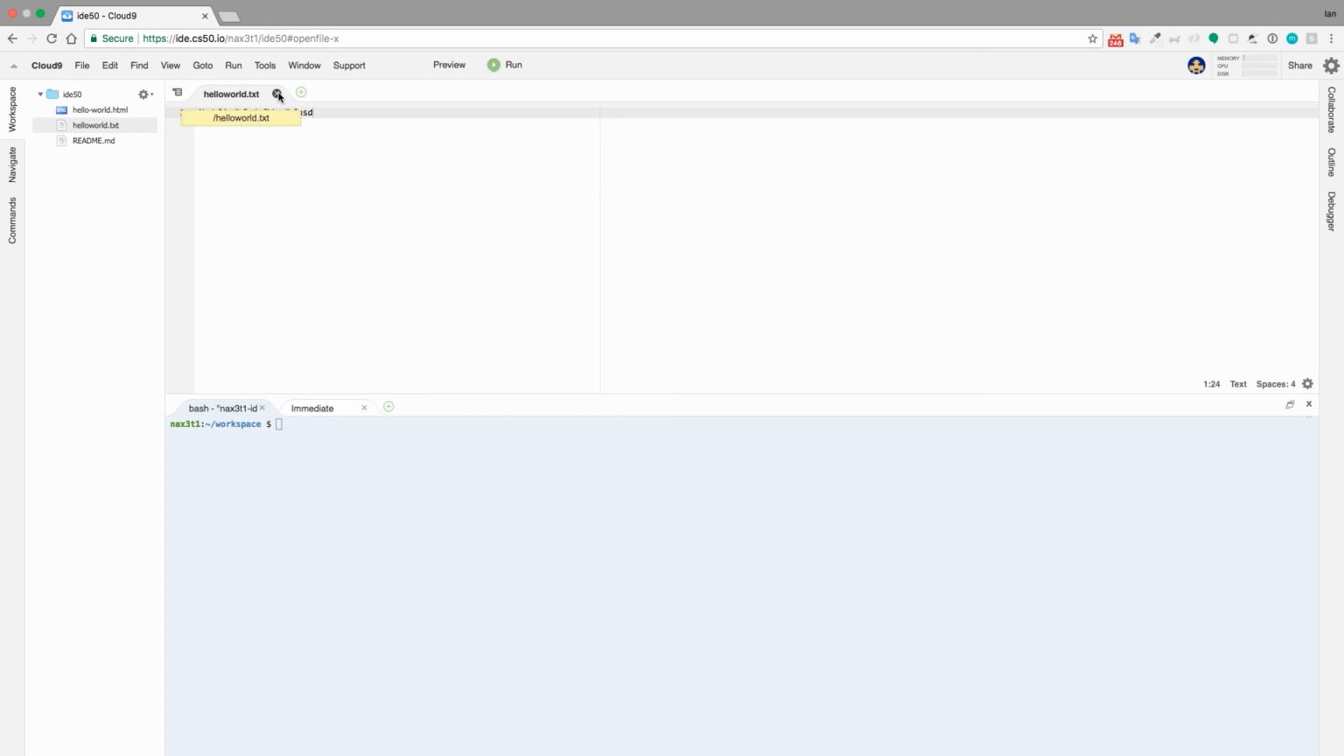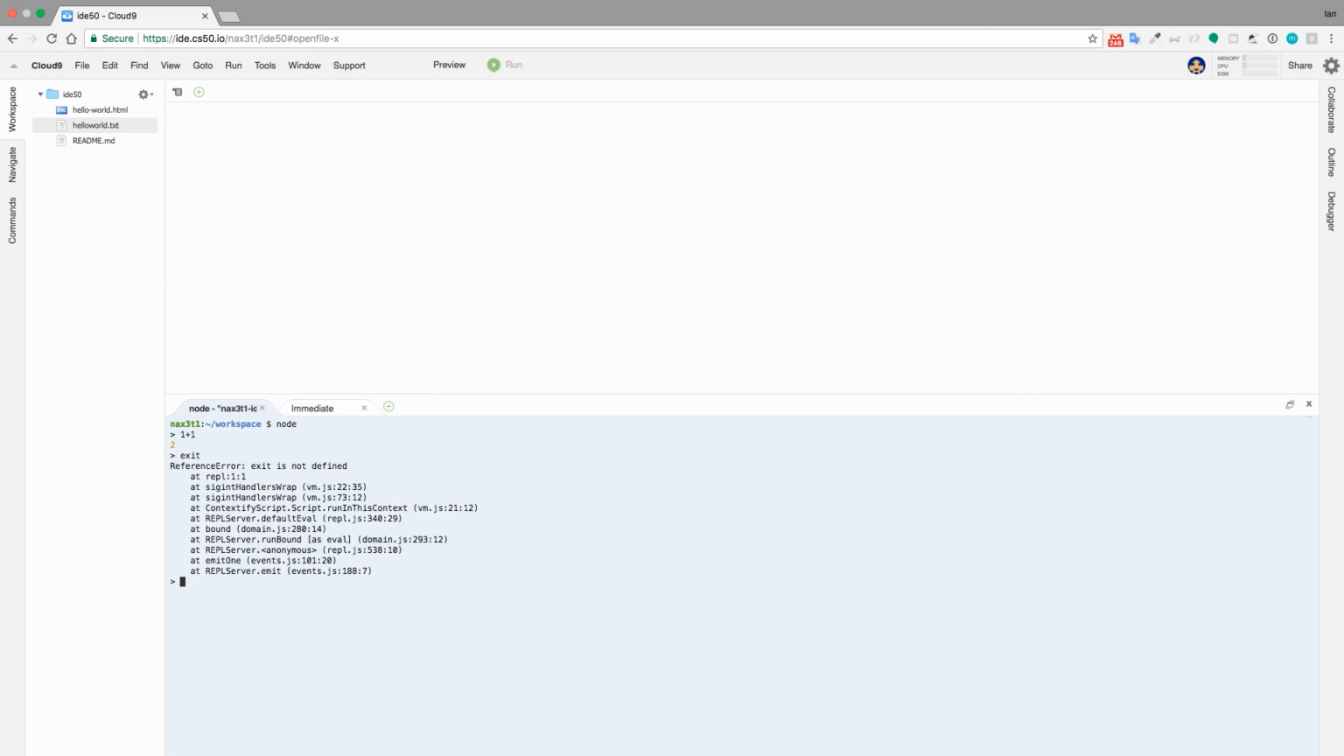So I'll go ahead and close this without saving it. And you can see this little green button here. If we click it, we can create a new file. We can create a new terminal. So down here, this is where you can do things like open up Node and run some JavaScript. 1 + 1 and returns 2. You can exit out of that. Actually, I think it's Control-C or Control-D to exit out. In any event, go ahead and clear that out.